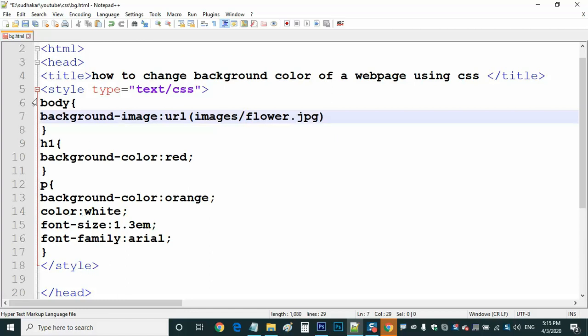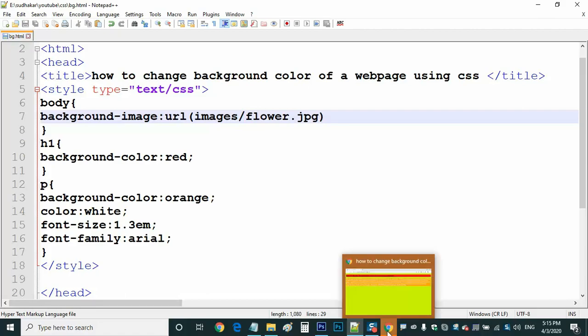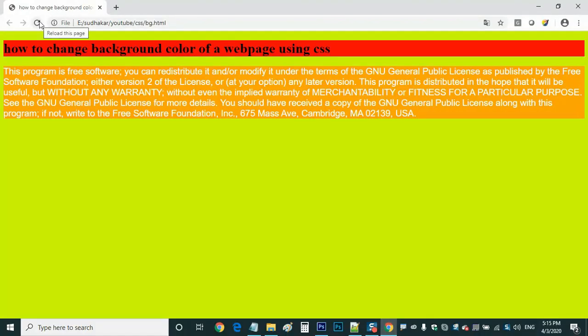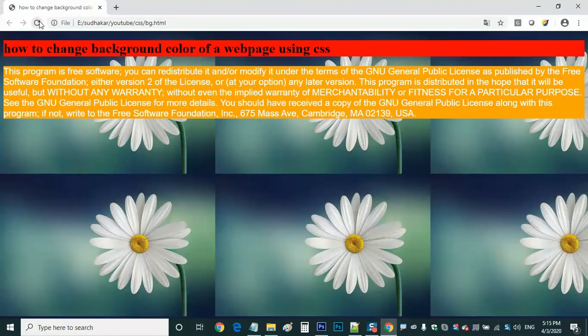Now see the output of this file. I am going to save this file and let us run this, reload this page. Now can you see this, friends? We got a background image. On this we got this text.